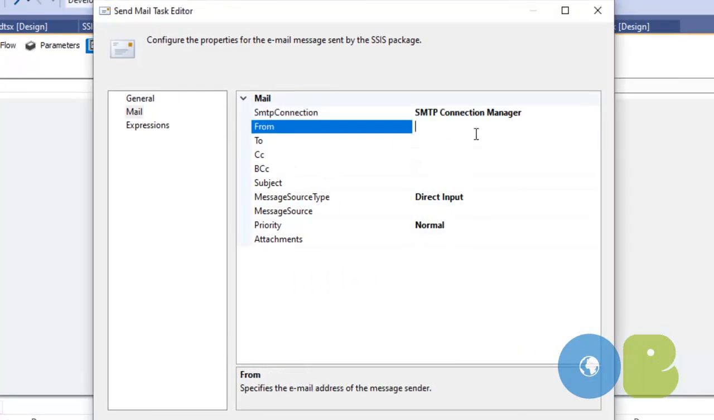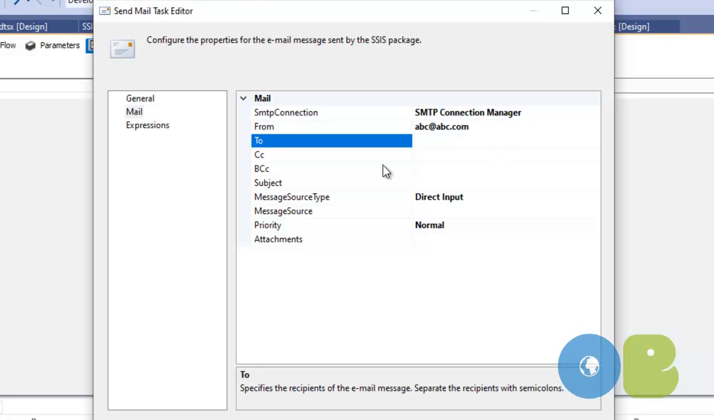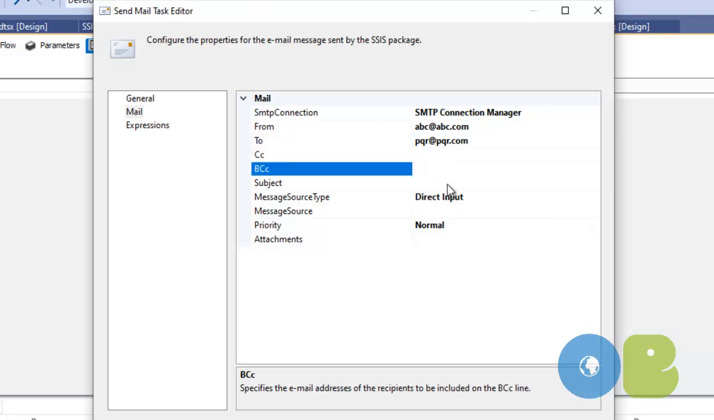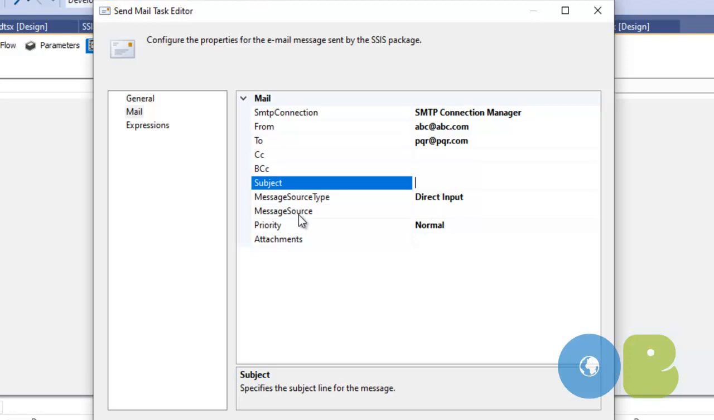In the connection manager, for From I will put a dummy email ID @abc.com, and for To something like pqr@pqr.com. You can put the CC and BCC also. The subject is SSIS package failed, or you can also create the subject from an expression.